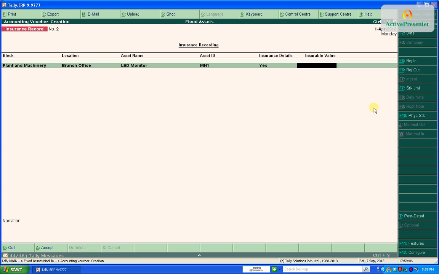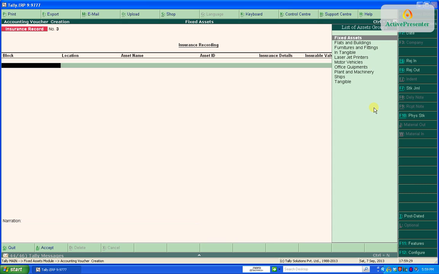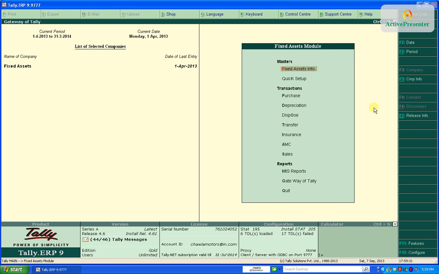So what is the insured value? The premium value is how much you need to pay. The insured value means for how much value the asset is insured. Because whenever anything gets damaged, the company providing insurance for the asset has to pay that much amount. So you can say this is a 1500 insured value. Accept it. Now the insurance is recorded.